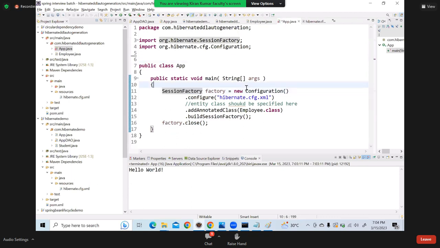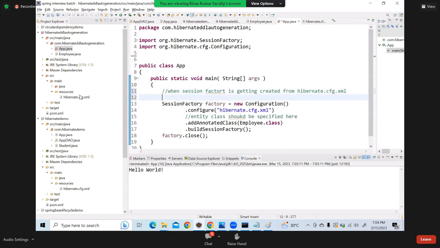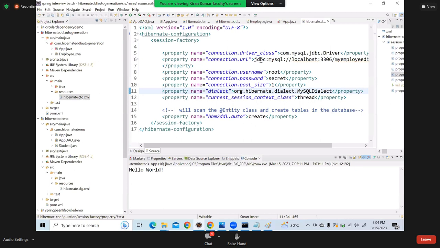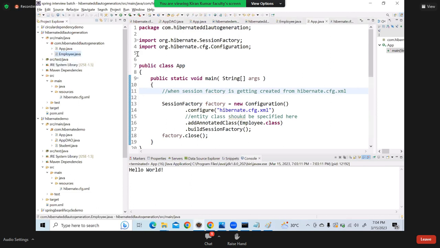Now, when the session factory is getting created, how is it getting created? From the Hibernate configuration XML file. When it is reading, it will see this property hbm2ddl.auto create, and automatically the employee table is created. I will show you this.